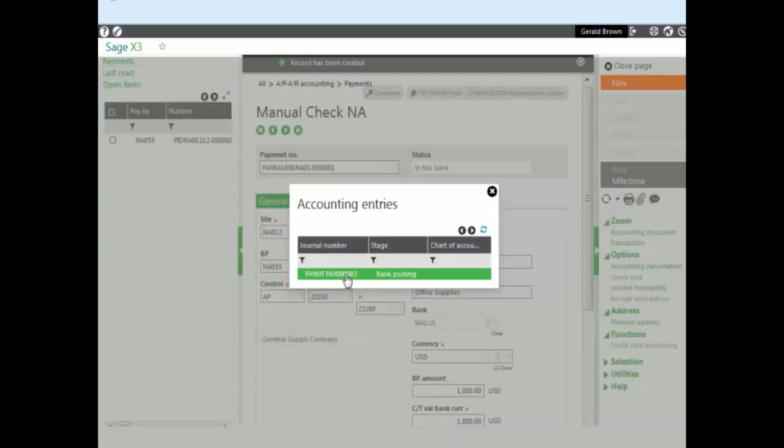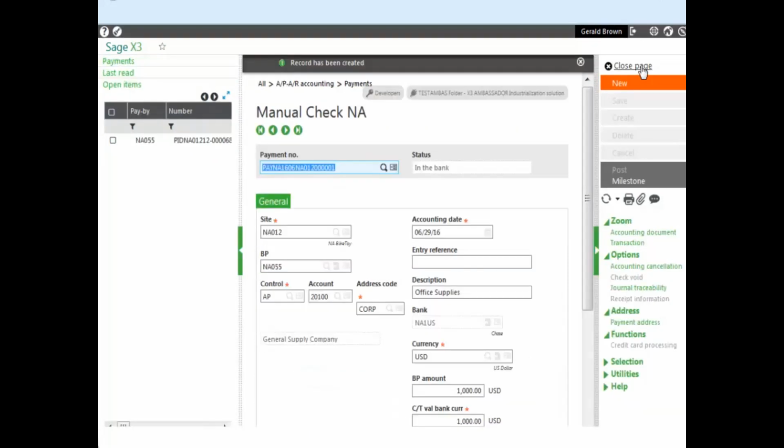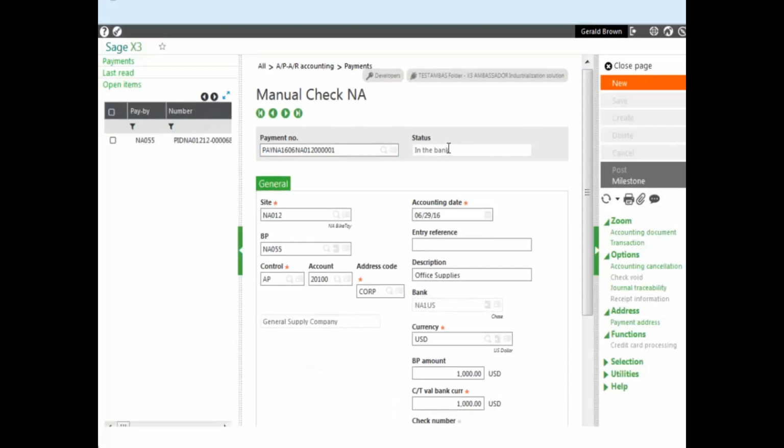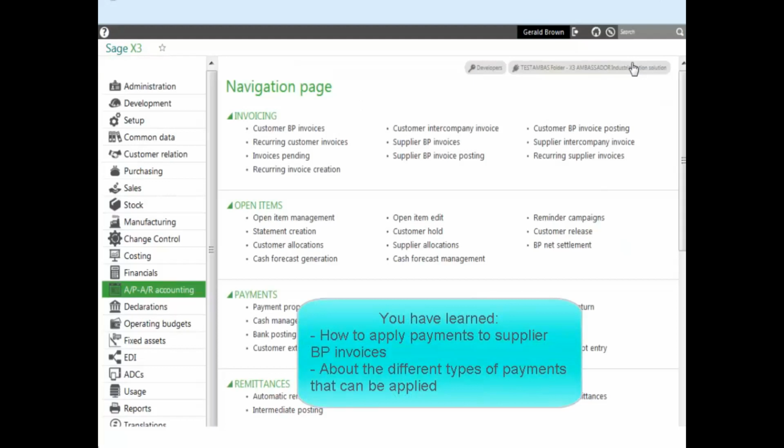And as you can see it here, I can load it. It takes me to the general ledger and shows me the transaction that was generated for the general ledger. In addition, it does show the status at this point that the transaction or the payment is now in the bank. And now you know how to apply payments to Supplier BP invoices and the different types of payments that you're able to apply.